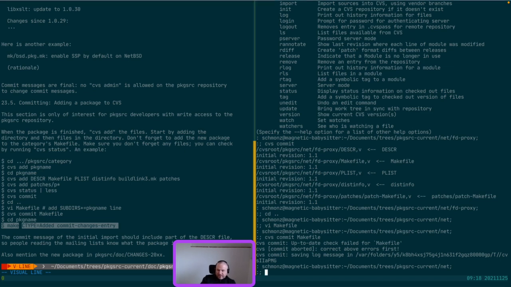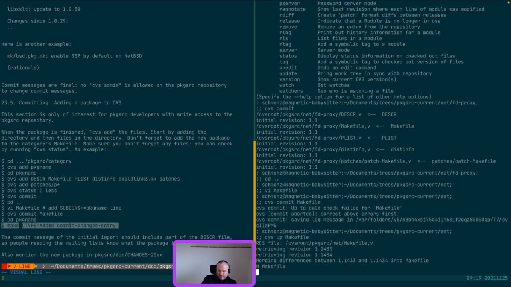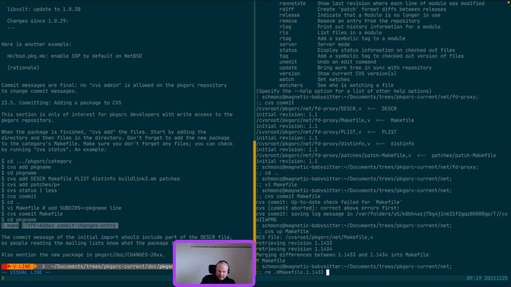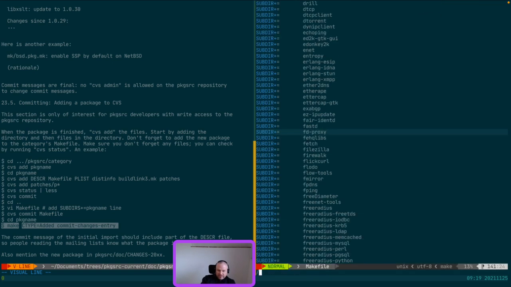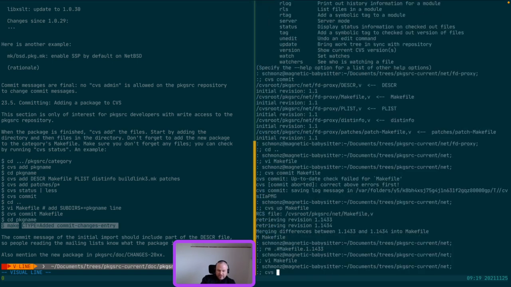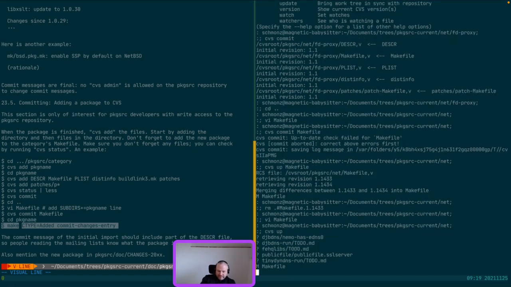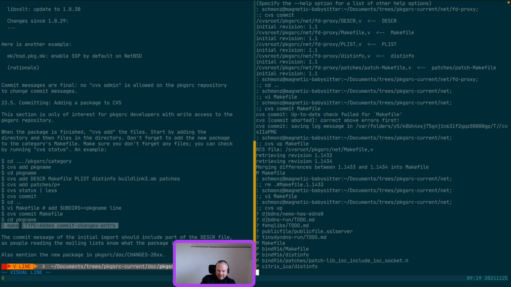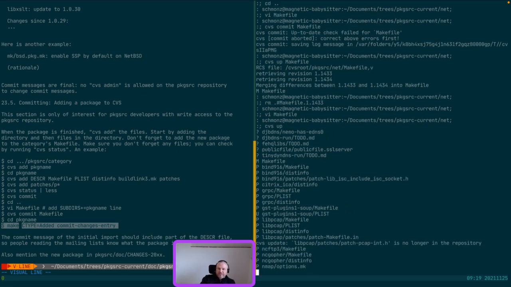Somebody else has updated that file since I did. So we CVS up the category makefile, and it probably left a turd. And I don't need to keep the turd because I can look for, did it merge it itself? It looks like it did. Oh, that's gonna update a lot of stuff. That's fine. Yeah, update everything in my net directory. I need to do a package source update.